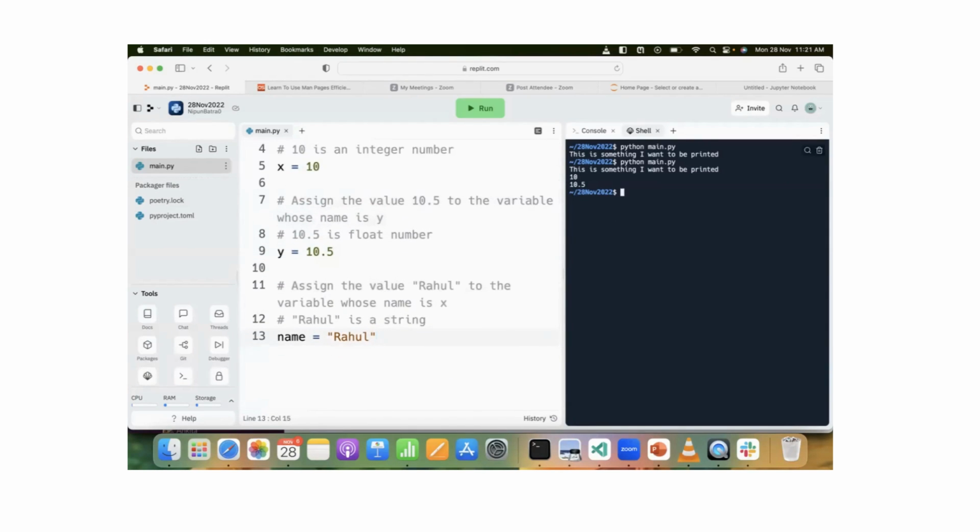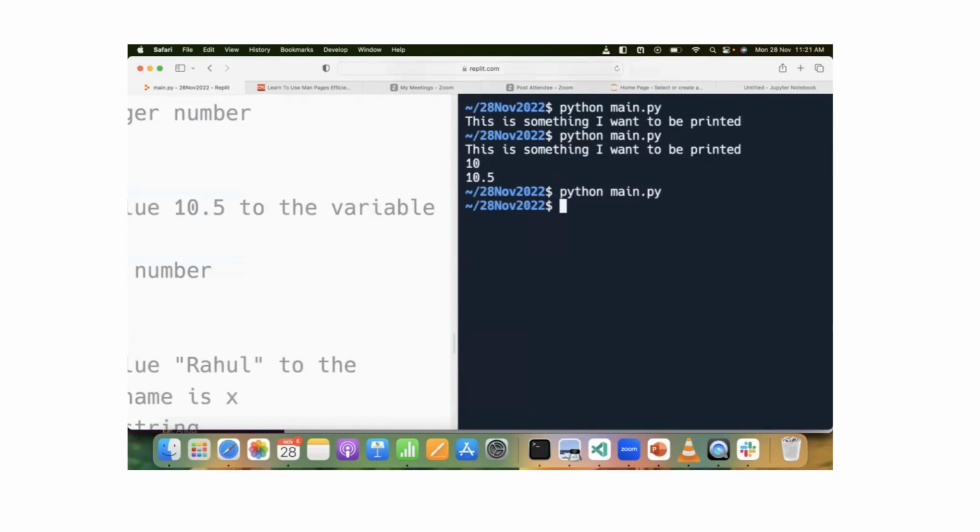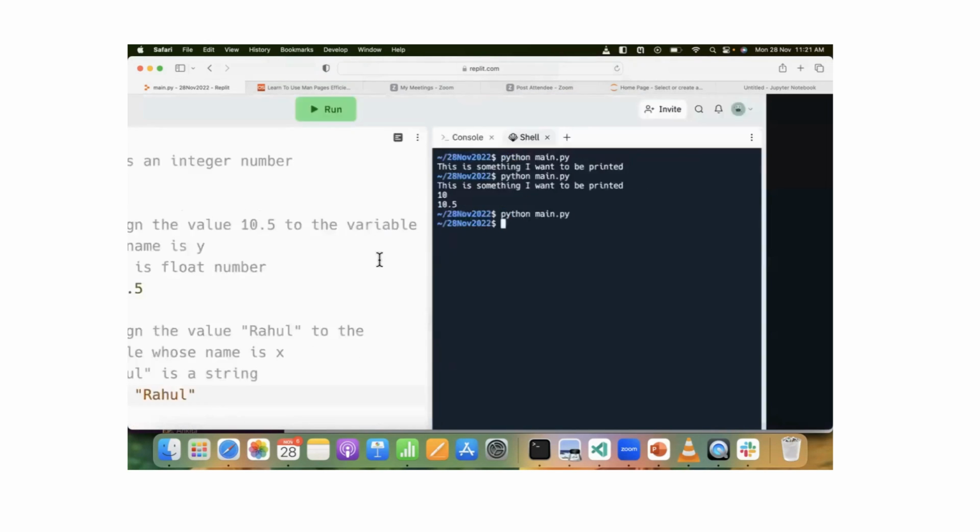Now, if I run python main.py, what do you expect to see in the console? So are we using any prints? No. So if I run python main.py, the program runs, completes, but nothing really happens, right?